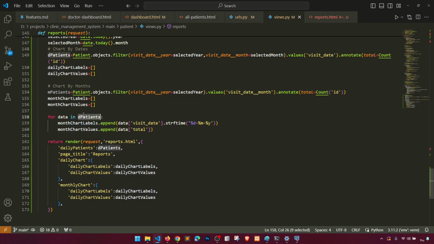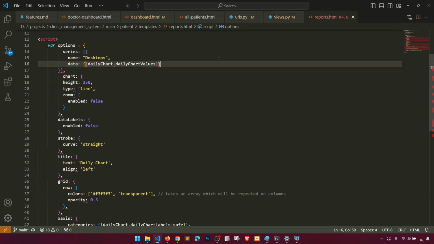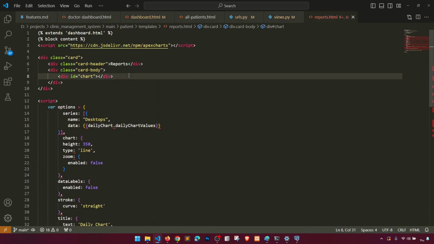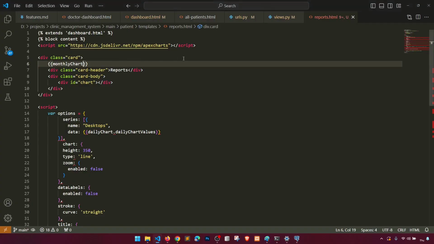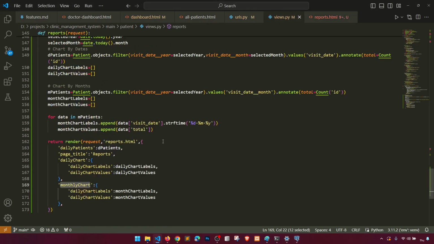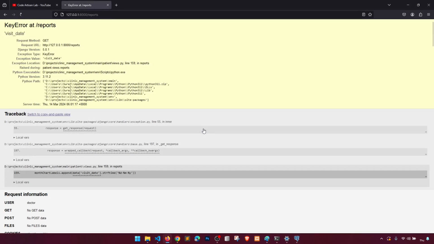So this one is the patients data, correct? So this is monthly chart values, correct? So this is monthly, right? If we see in the monthly chart, the visit date is saying, oh, this one, actually we don't need this thing, no need to convert this time.